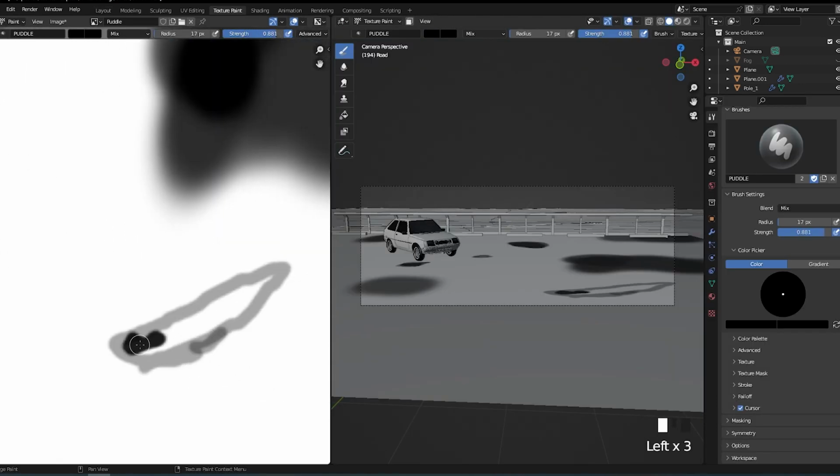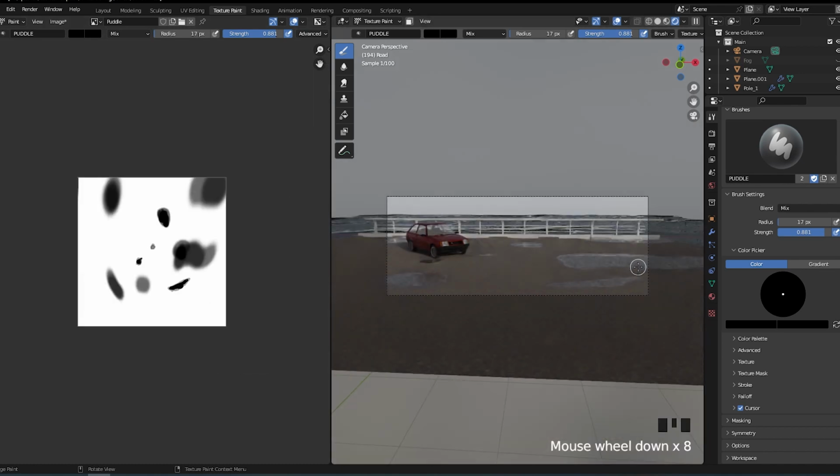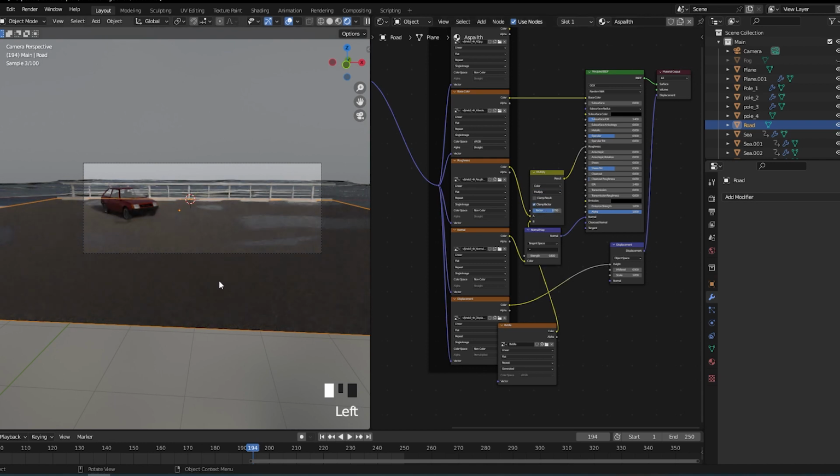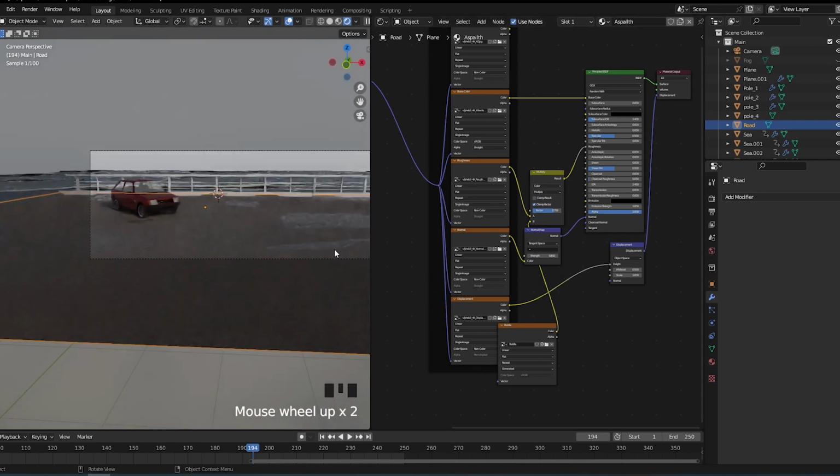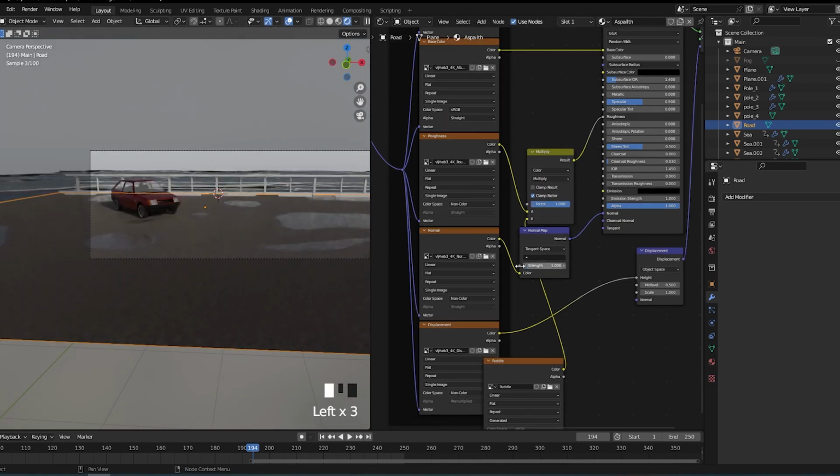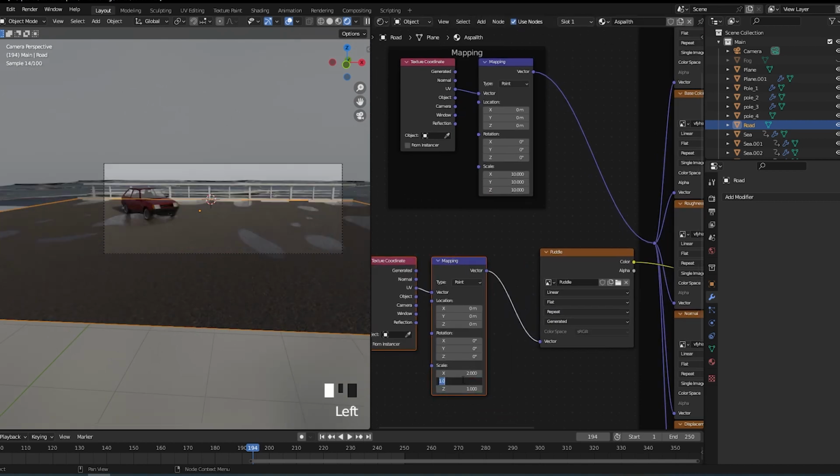I use PBR materials mostly for texturing. I add additional nodes to get more realism. Some parts of the reflection or environment textures are created as procedural materials.